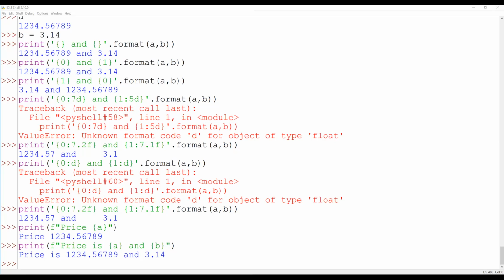Second question, how many print functions are you going to use? How many inputs and how many outputs?